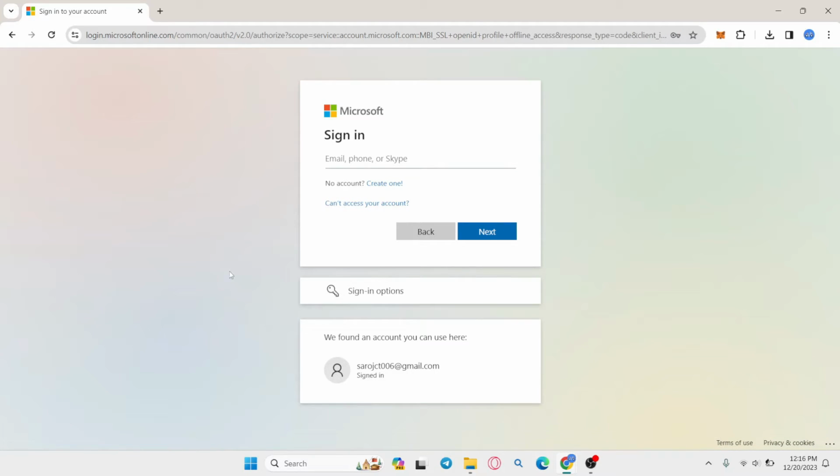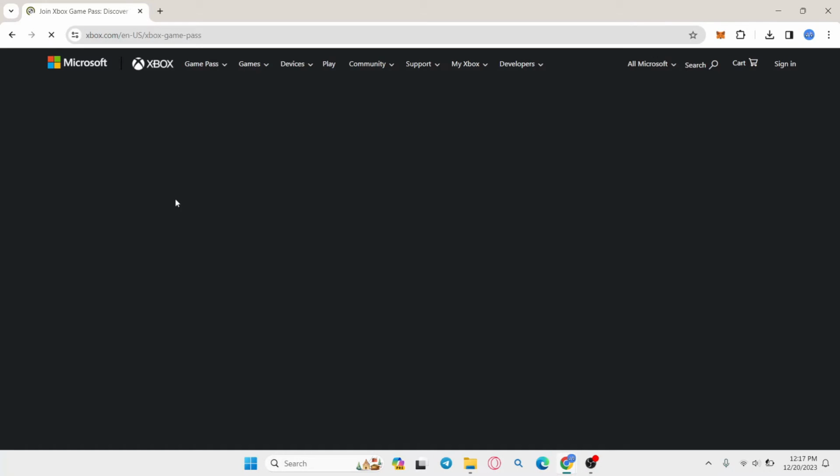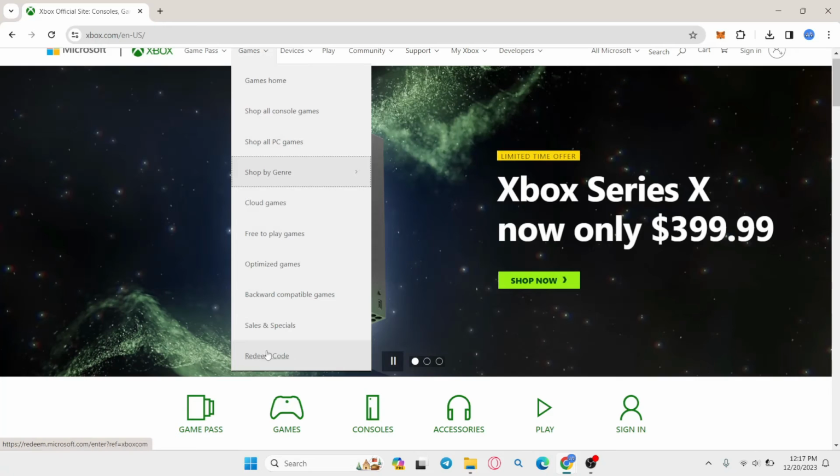If you haven't signed into your account already, you will be asked to log into your account. So go ahead and enter your email address or your phone number and then proceed with logging into your account. After signing into your account, you will be taken into the home page, from which you can click on the Games drop-down menu and then click on Redeem Code once again to redeem your game code.